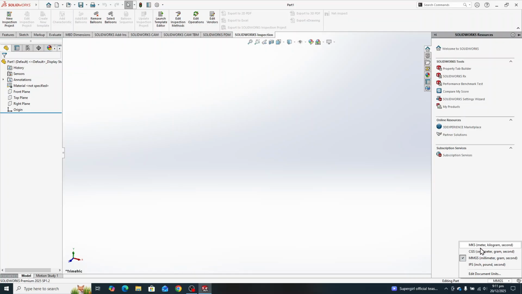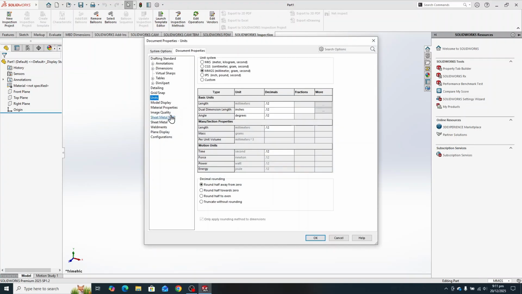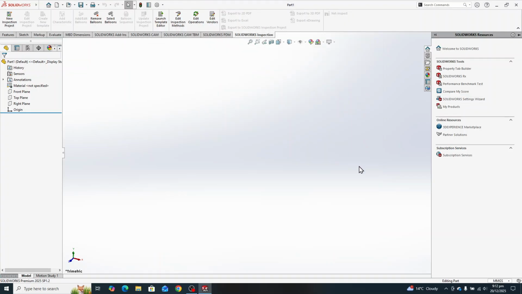and you will see different types of units available here for your ease. You can click on meter, kilogram, second, CGS units, MMGS. This is one of the most usually used units in SolidWorks. Millimeter, gram, second, IPS, inch, pound, second, or you can edit document units to edit the units for your ease, but don't use it for now. That's why I'm closing it.